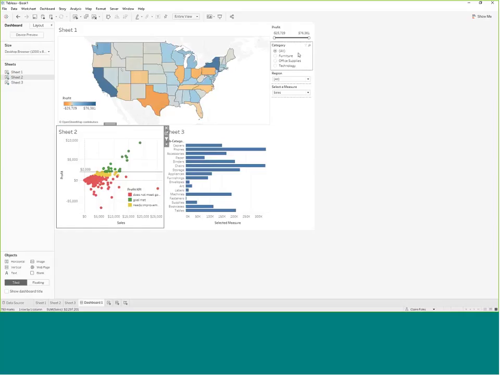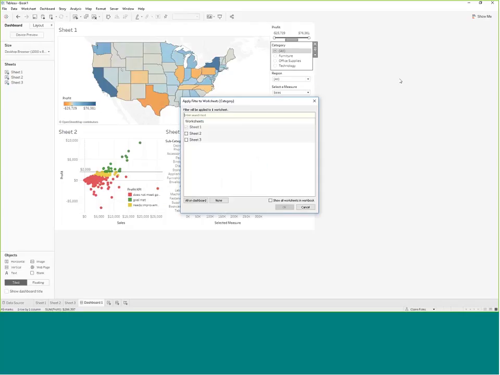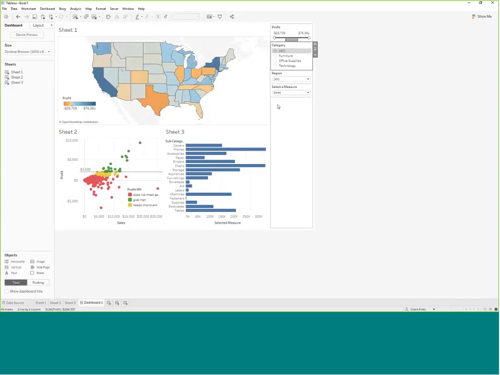I also want to point out that those category filters we added to this map earlier are currently still just applying to that map. But if we wanted to, we could head into that filter dropdown and apply this filter to other worksheets. So maybe I want all of these worksheets to be filtered with this same filter.